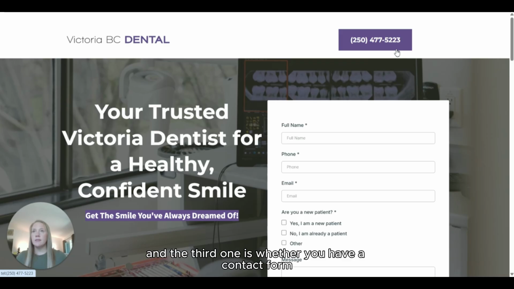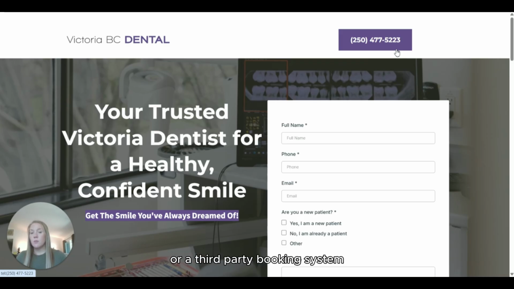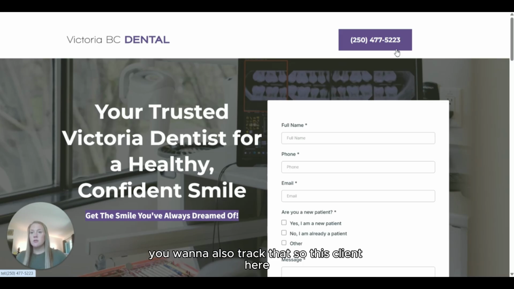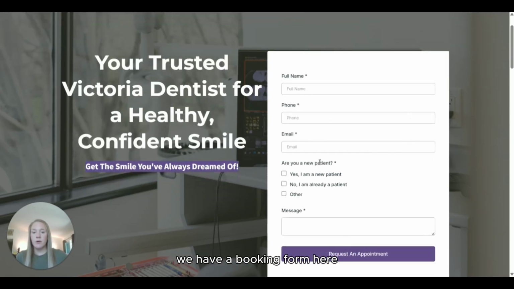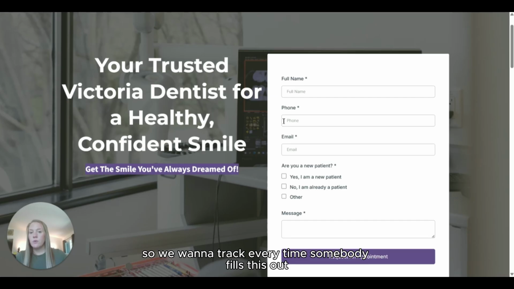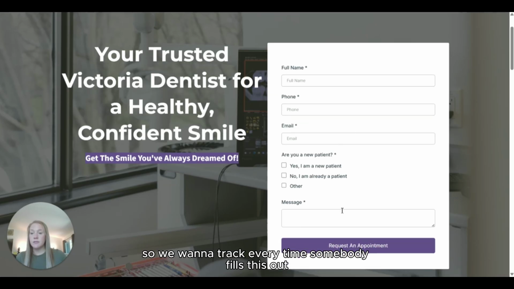And the third one is whether you have a contact form or a third-party booking system, you want to also track that. So this client here, we have a booking form here. So we want to track every time somebody fills this out and requests an appointment.